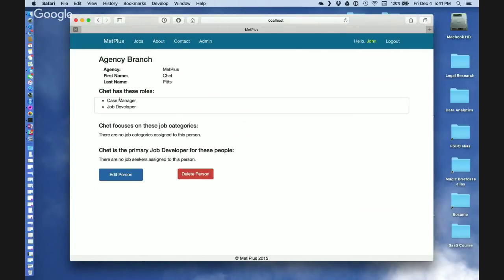And here, I've got 3 different areas that I've broken out. One is this person, Chet, has these roles at this branch. He's a case manager and a job developer. It's nice to know. Obviously, when we get to this and I edit the person, I'll be able to change the roles assigned to this person. Edit person is not available to me yet. I haven't built that yet, but you get the idea.